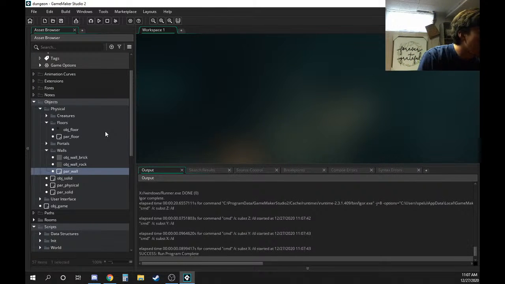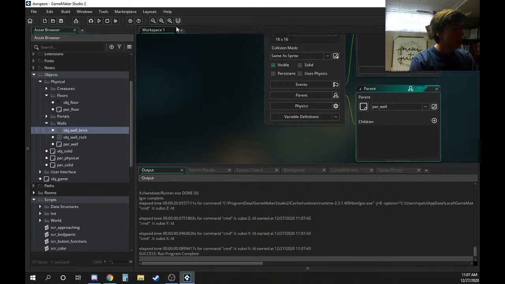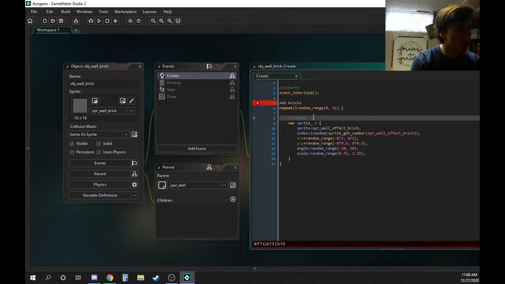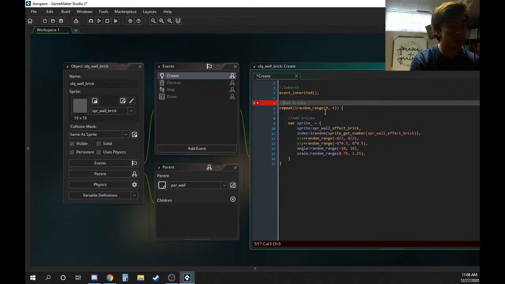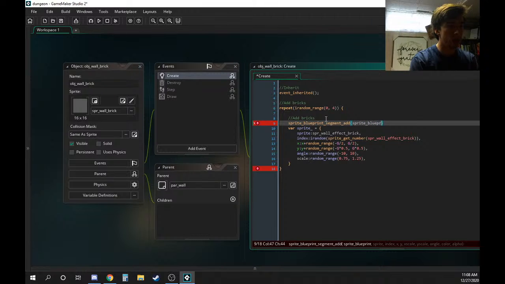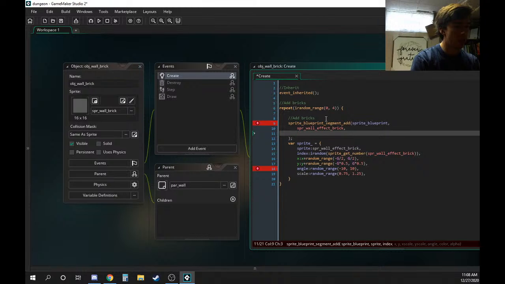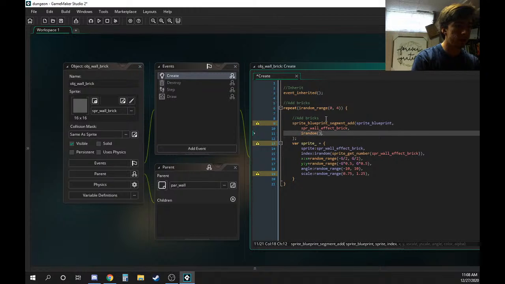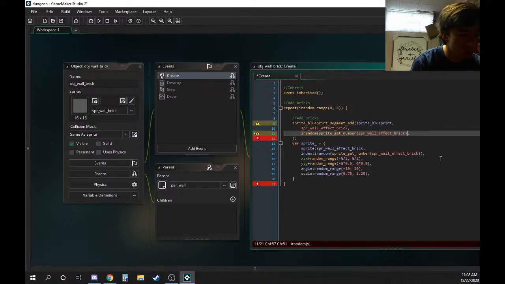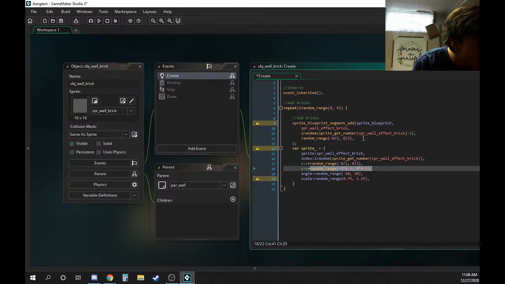Alright, now we can add a ton of bricks if we want to, which is the original idea behind this entire optimization rewrite thing. Let's try this out. We're going to go into the create event of the brick wall, and we are going to very simply add bricks. We already have a sprite blueprint, so we're going to just say sprite blueprint segment add, and we're going to say sprite wall effect brick. iRandom. It's going to be sprite get number, sprite wall, this minus 1, I think. This and this. Okay.